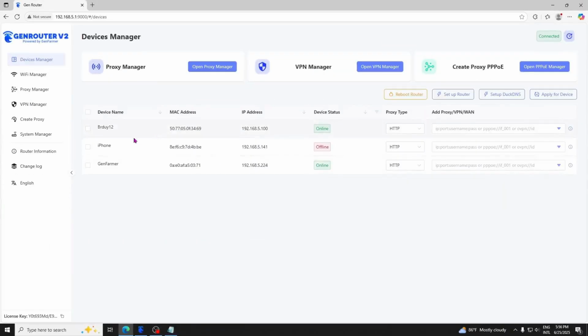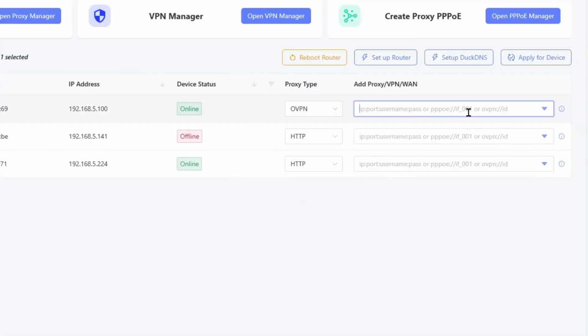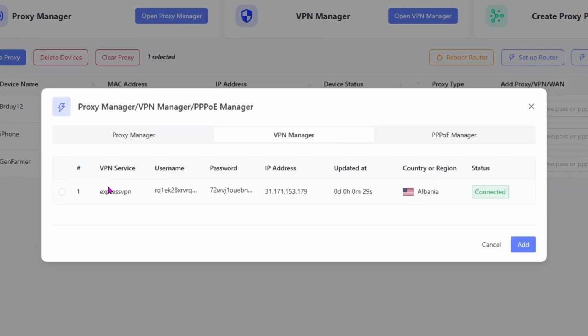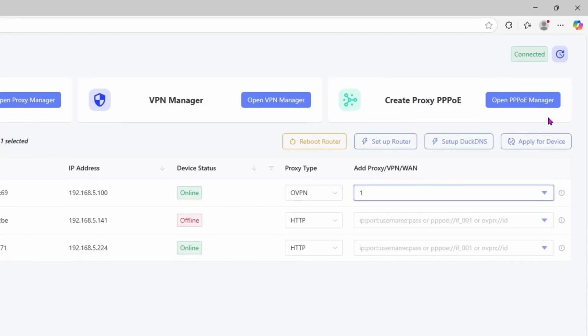To change the IP for this device, go back to the admin page and go to Device Manager. Select the device you want to change the IP for. In the proxy type section, select OVPN, then choose the VPN you just created. Click Add, then apply for device.